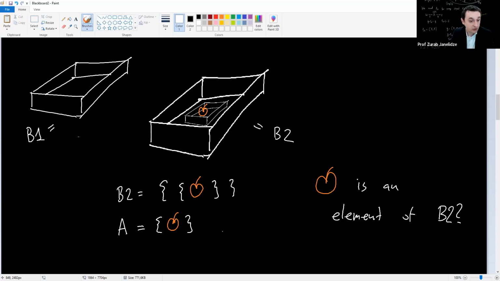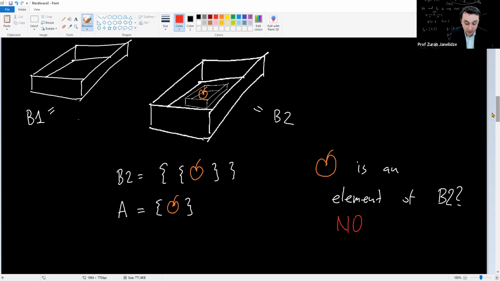Okay, that's very good, Nako and Tumelo. I think your intuition is absolutely correct there. So the orange apple is not an element of B2, even though the orange apple appears to be inside the bigger box, but it actually is inside another box that's inside that bigger box. It's not directly inside the bigger box.